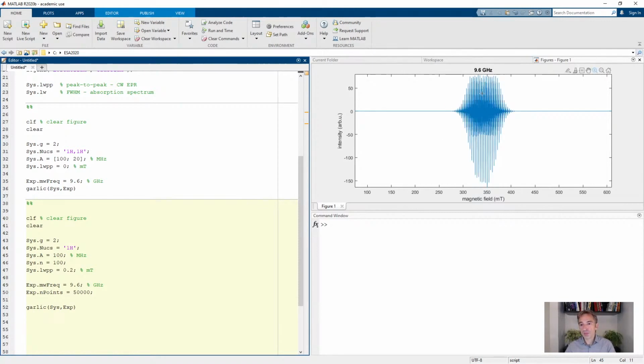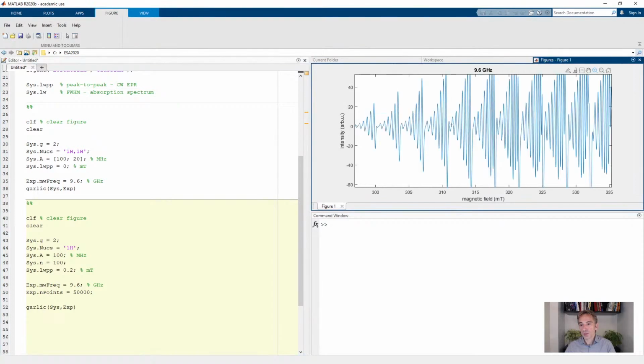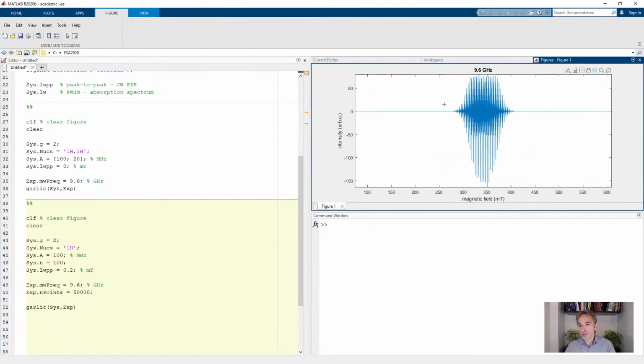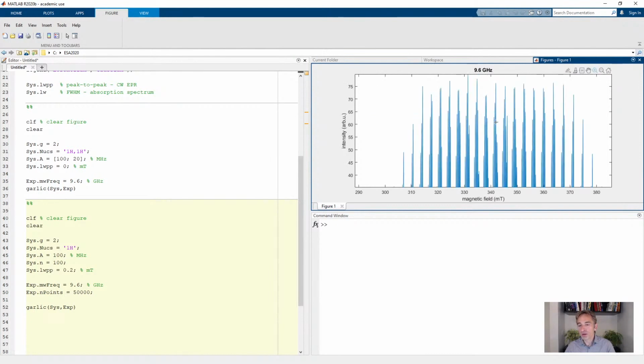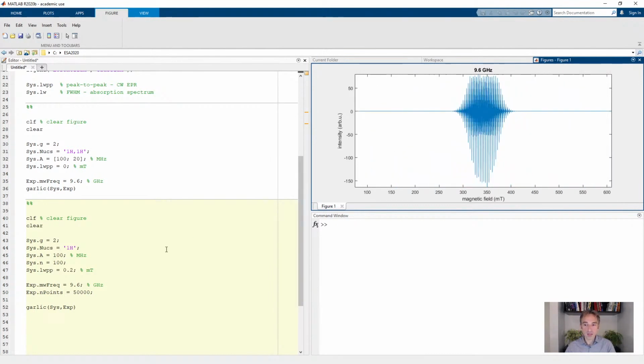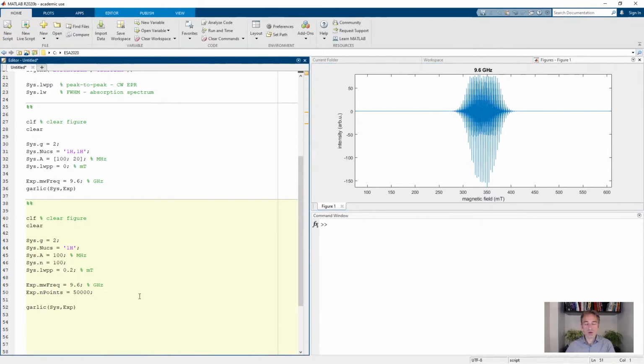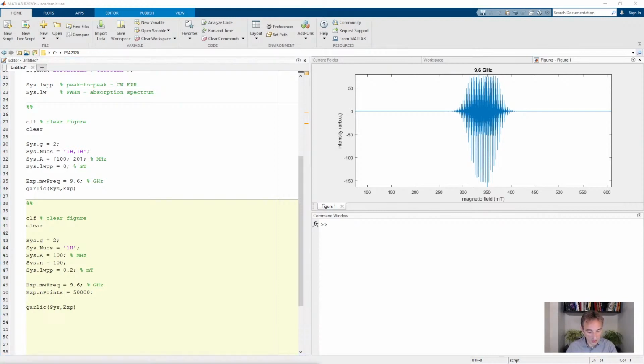Now if you go to 100 megahertz, what you see is we're slowly getting into a regime where things are not entirely symmetric anymore. And the reason for that is our second order effects, which EasySpin automatically takes into account. So you don't have to worry about that, it's all taken care of under the hood. If your hyperfine coupling is large, second order effects are included.